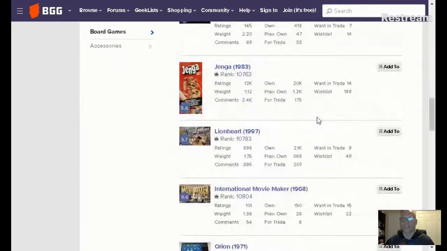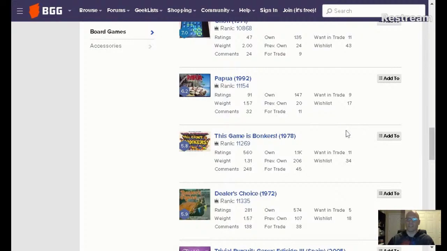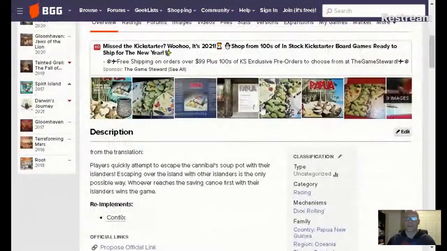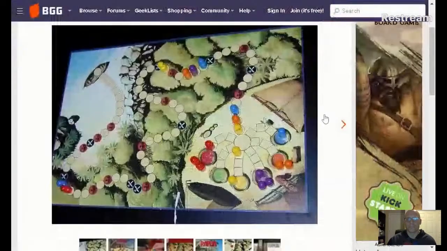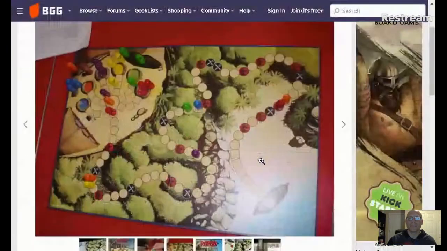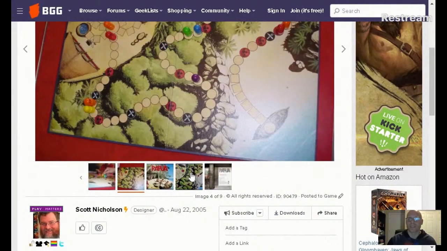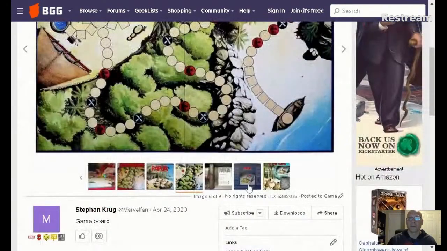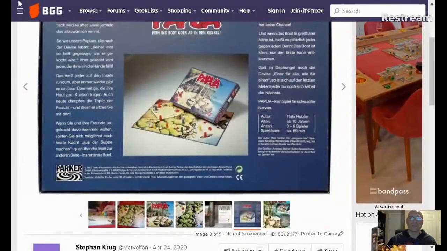Pro Action Football, that's a classic. Let's see, Lionheart's a fun game. International Movie Maker. What is this one? This was from 1992. Okay. From the translation. Quickly attempt to escape the cannibal soup pot with their islanders. Escaping over the island is the only possible way. Okay. Let's see here. I wonder, is this a kid's game? It looks pretty simple. But actually, it looks a little bit like Survive, it looks like, trying to escape. Very interesting. Curious to see if anybody has that game. Okay. This is in another language. So I don't know if it was released in the U.S.